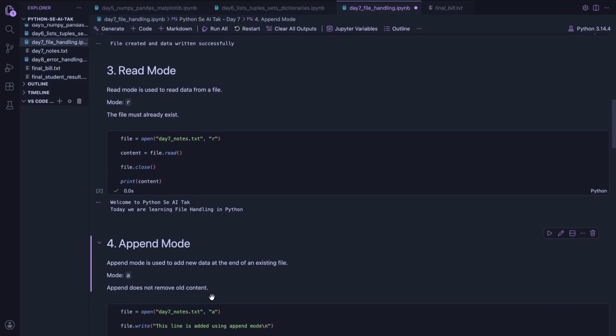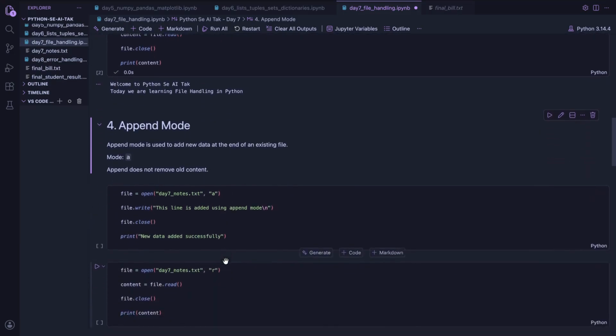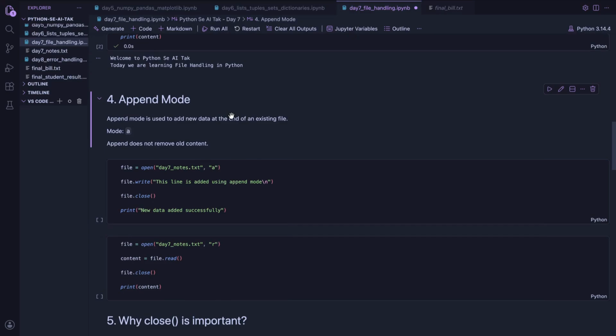Now let's learn append mode. Append means add at the end. If we want to add new data without deleting old data, we use append mode. For append mode we use A. This is useful when we want to keep adding records, notes or logs.